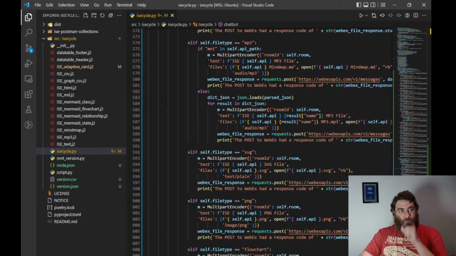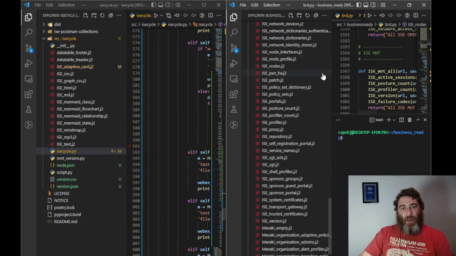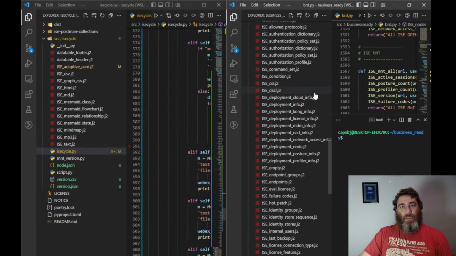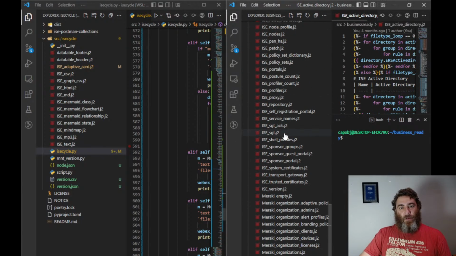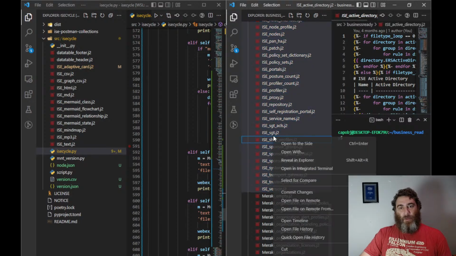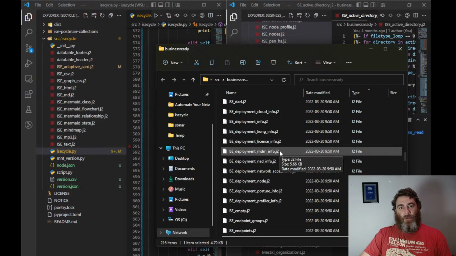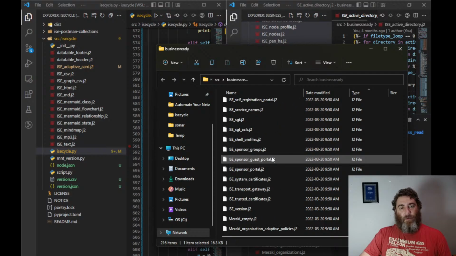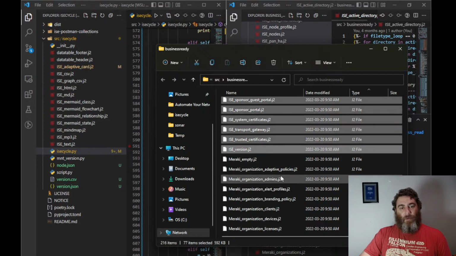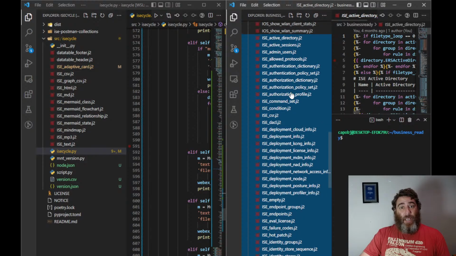But what my next steps are is going to be to open up my business ready file and look at all these ICE templates that I have. So let me just see if I can get a total number of files. So I already have 77 templates for all of the different APIs.